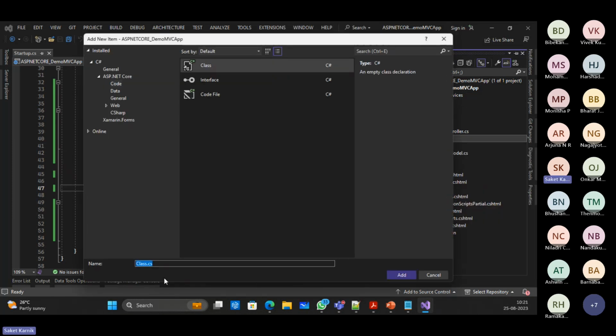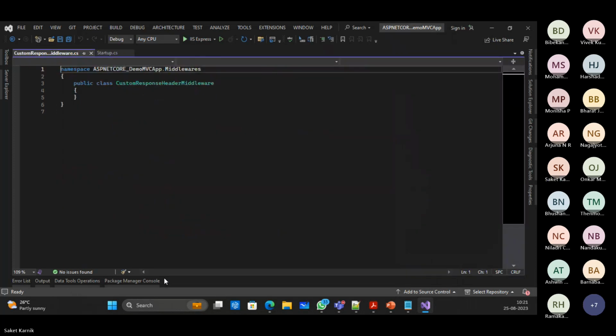I'll name this CustomResponseHeaderMiddleware. Add.